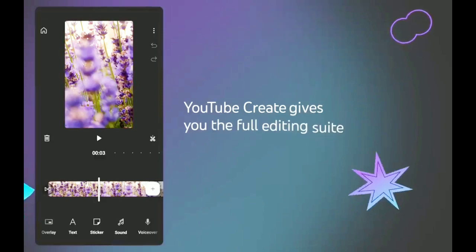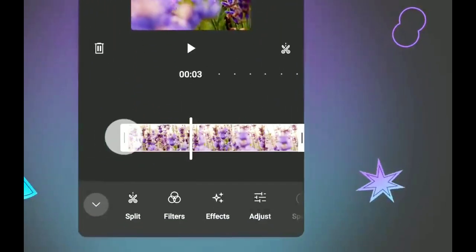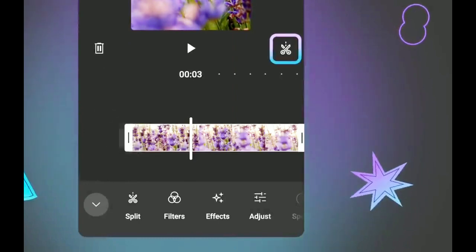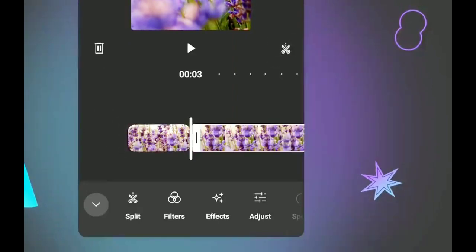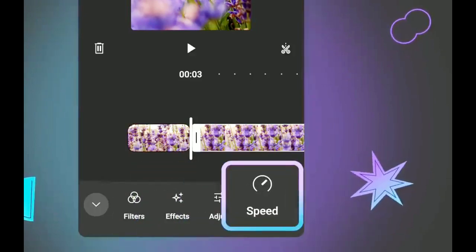YouTube Create gives you the full editing suite right at your fingertips. You can adjust the duration of your clip by dragging the handles on either side, or split it into 2 clips by tapping the scissor icon. This is also where you'll find filters, effects, adjustment tools, and the speed adjustment tool.